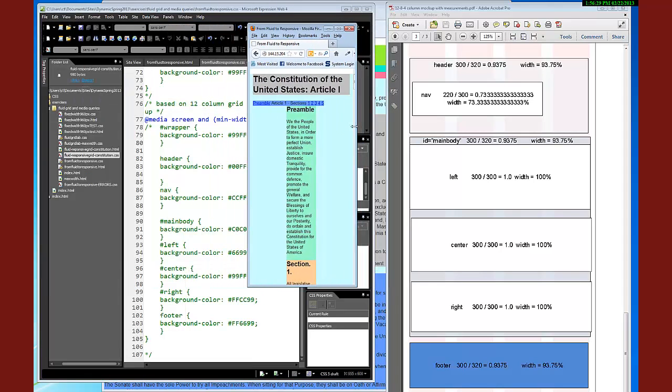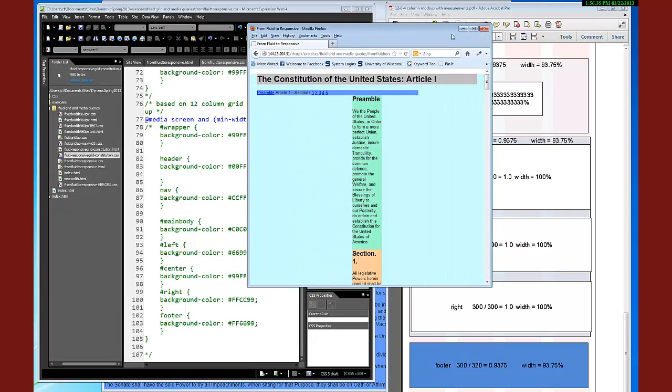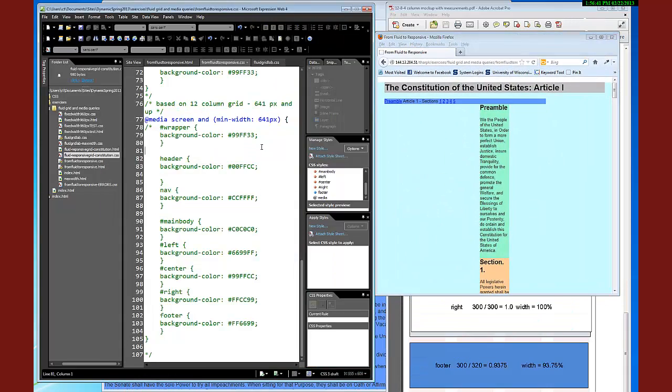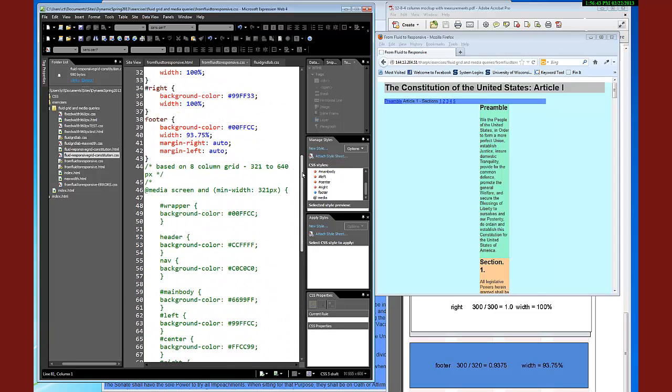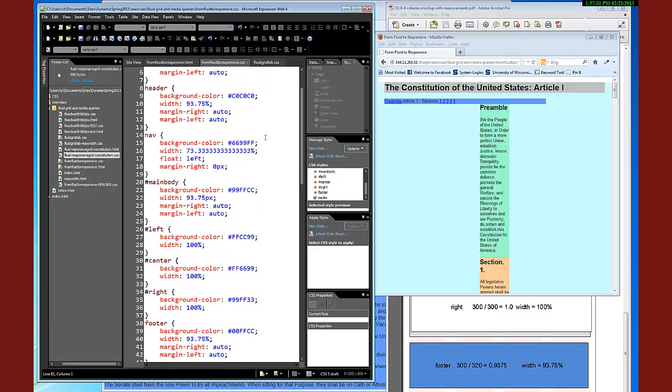And I bring this document over, and that looks very narrow to me right now. So what do we got going on? Our wrapper, we've got it 100%. Our header, we've got it 93.75. Okay, our nav, we have in pixels, we want that 0%.